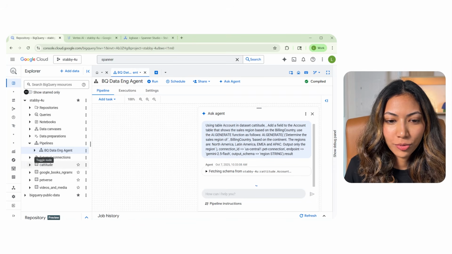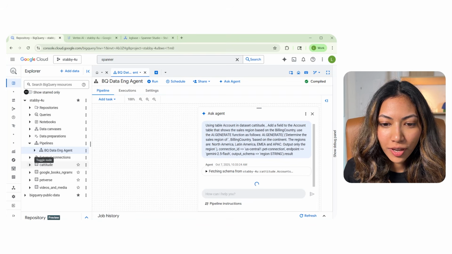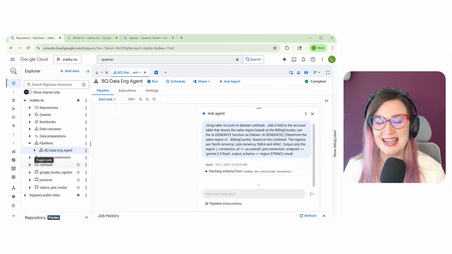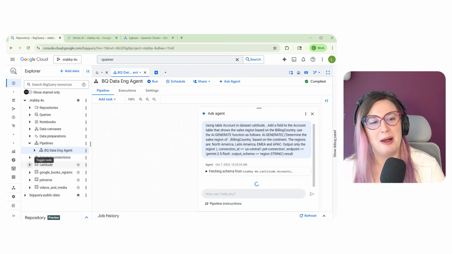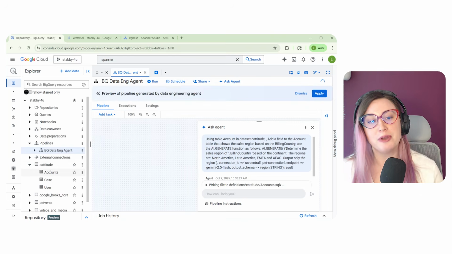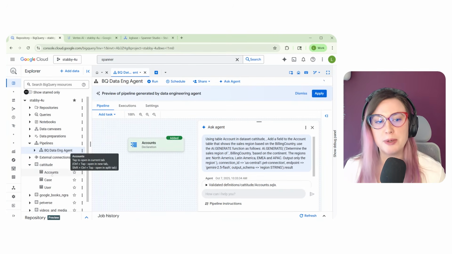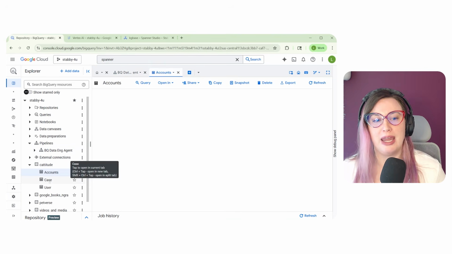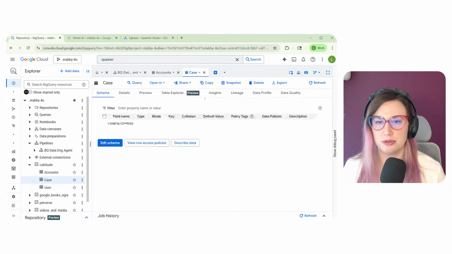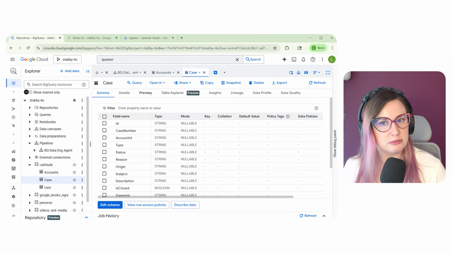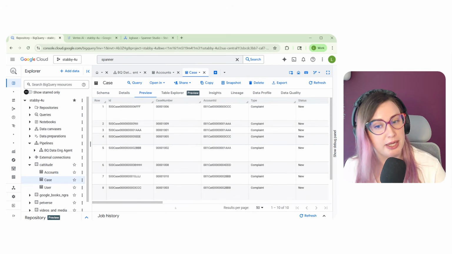Could you walk us through what your prompt to Gemini was for this agent? Yes, absolutely. So let me show you first the data set that I have. I have this data set called Catitude, and I have accounts and cases and users as well for cats that have complaints.